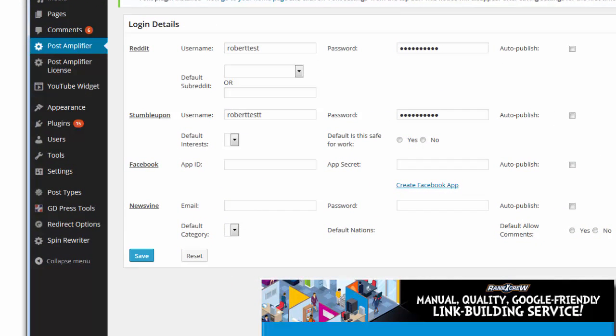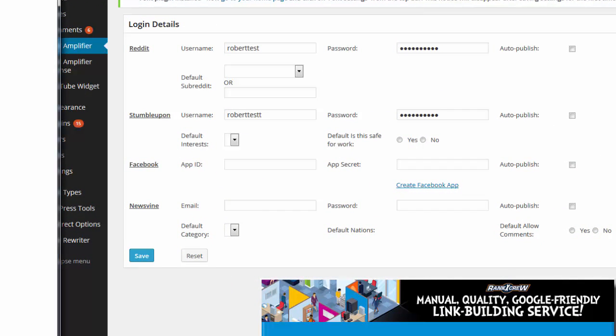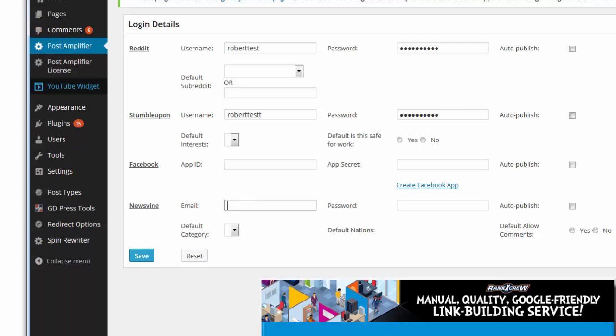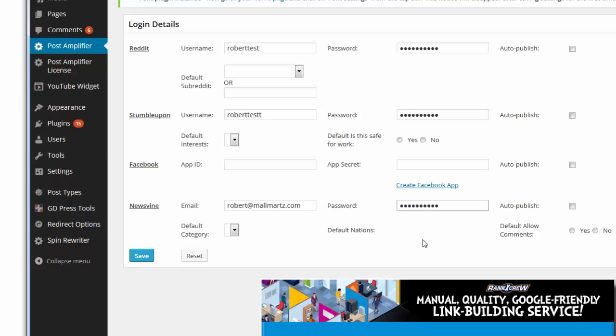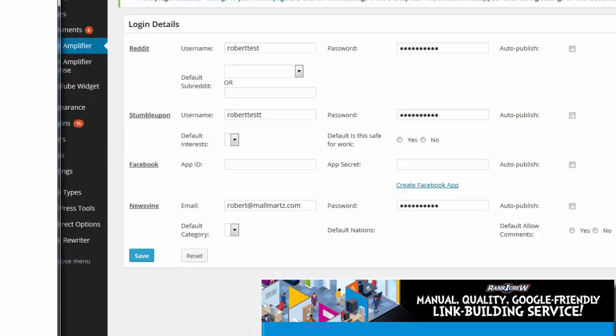It's getting a little busy. I'm going to take the username. It wants the email. Sorry. So I'm going to put the email I used, the address, and I'm going to put the password. And now we have 3 out of 4. Last but not least, we're going to do Facebook.